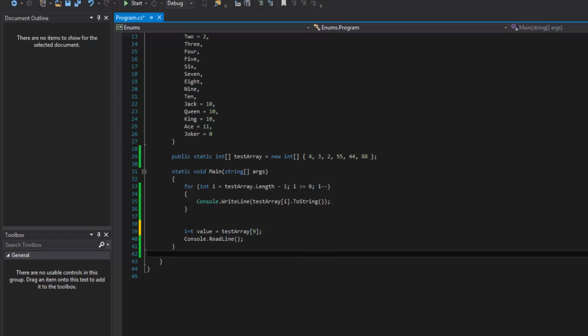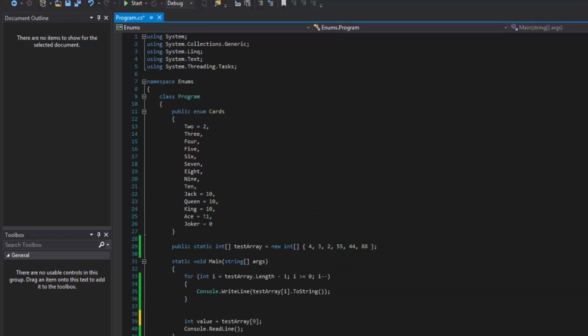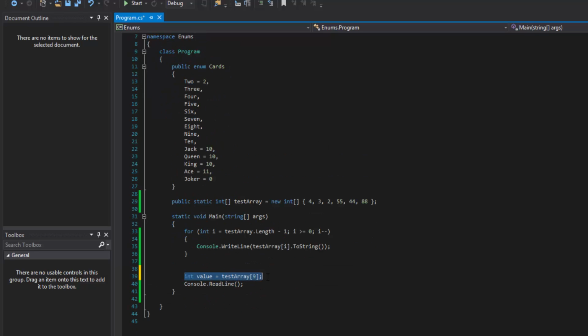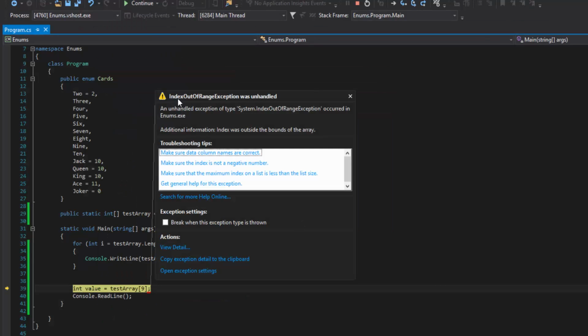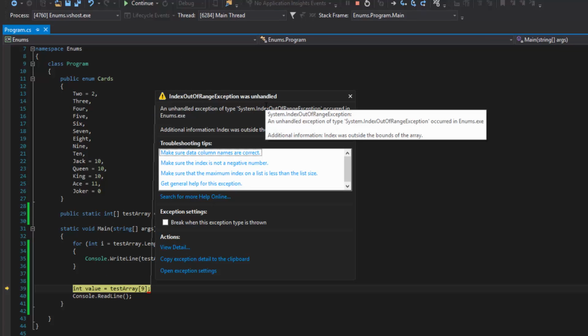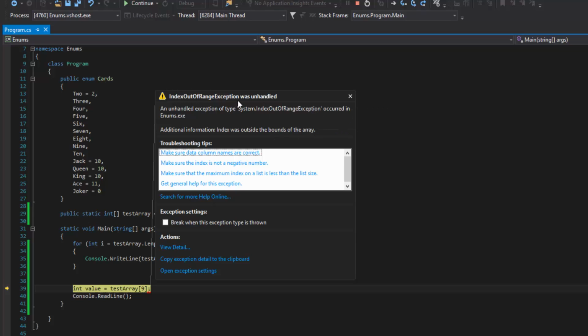But notice that we don't get any kind of error. It'll actually let us compile it. The compiler doesn't know yet that that's actually going to be an out of range exception. But at runtime, C# will throw an exception. So let's go ahead and run this and see what happens. Index out of range exception was unhandled. So the program did crash, but notice that it actually threw an exception for us to handle.